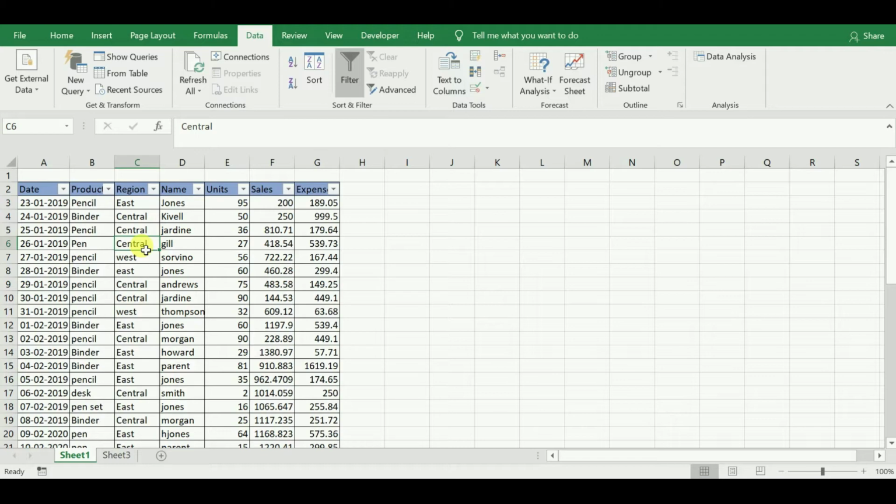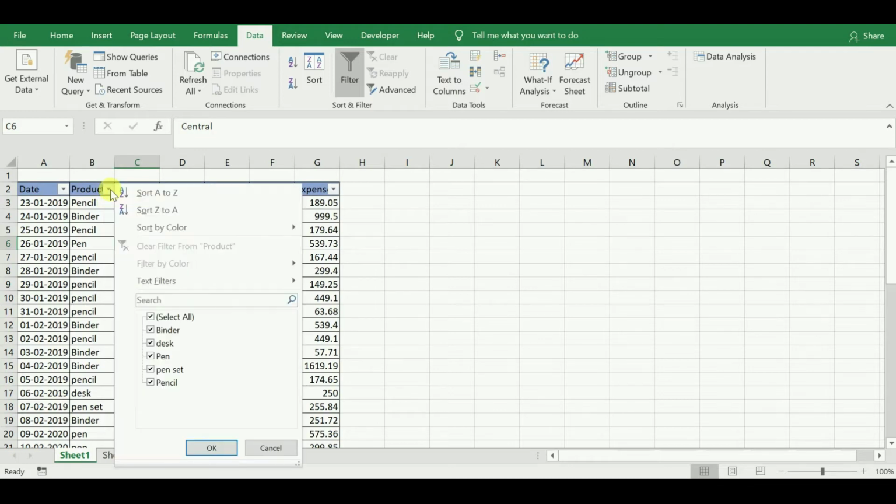Now let's see how we can work on text filters. For the text filter, I am using the product column as the example. When you click on the drop down, previously for date you got sort oldest to newest, sort newest to oldest, sort by color. But now you get sort A to Z, sort Z to A and sort by color.